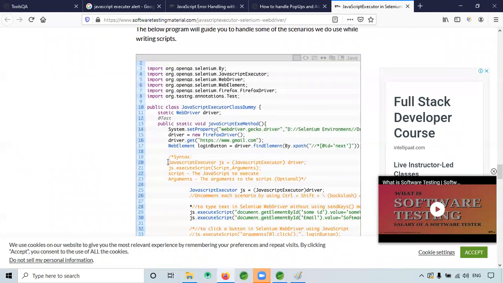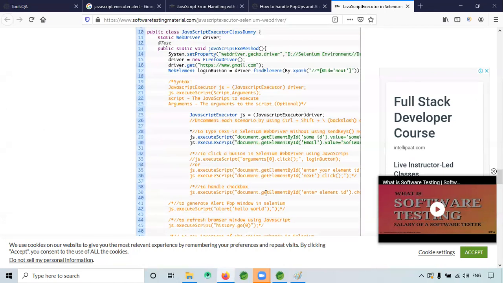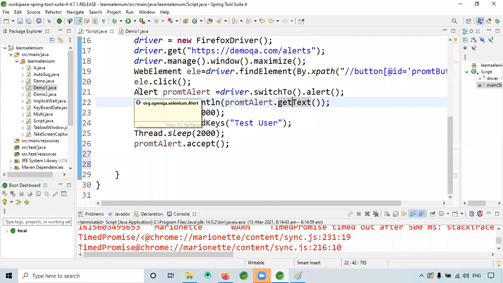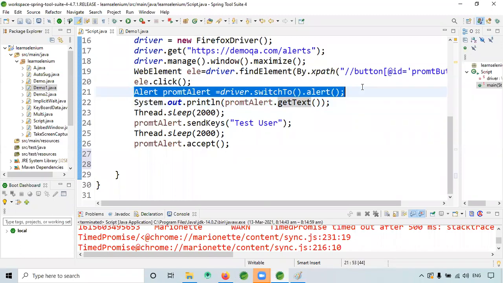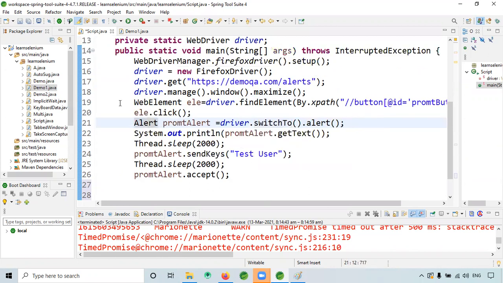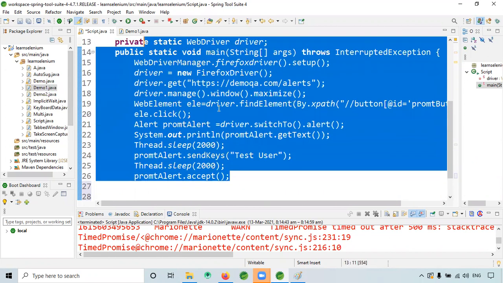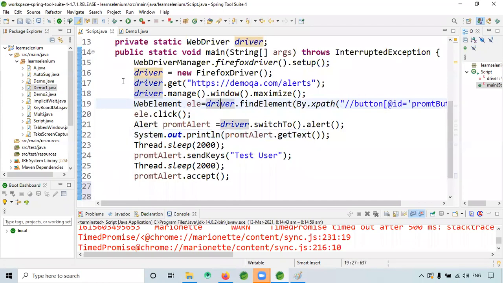We used to tell them that we use JavaScript executor to perform it. Currently, it is replaced by this alert, prompt, switch dot alert. Now we are not using that JavaScript executor to handle any alert or these things. So this is about the alerts, so you can perform this.